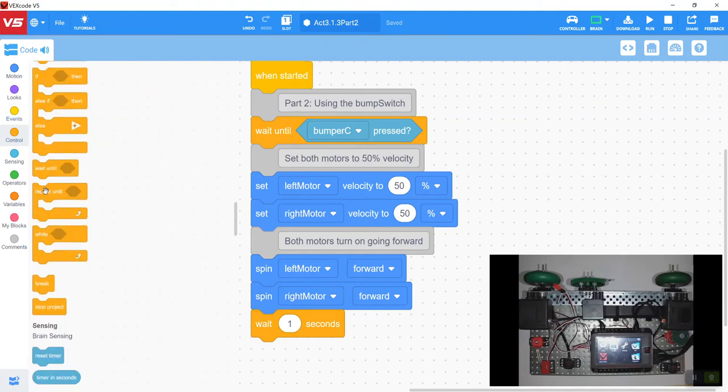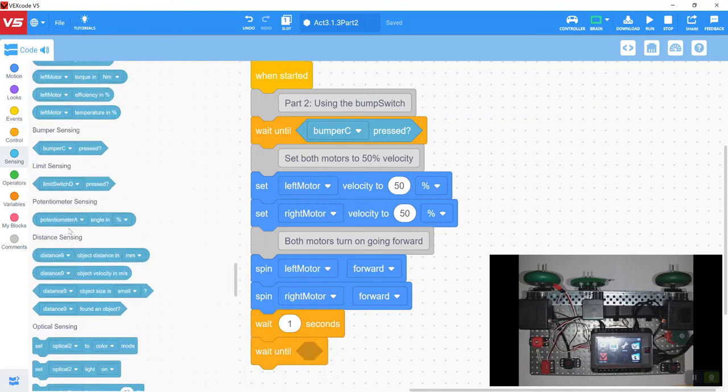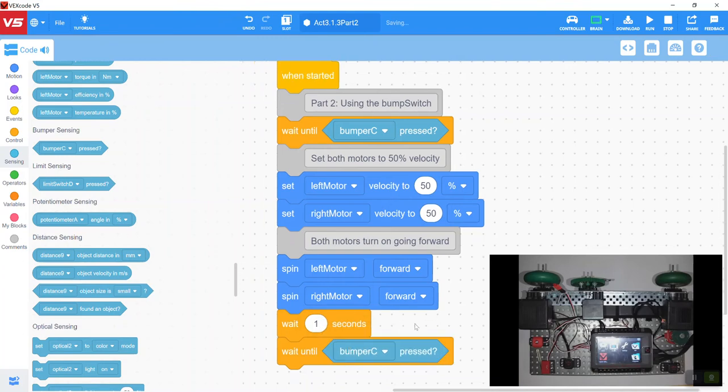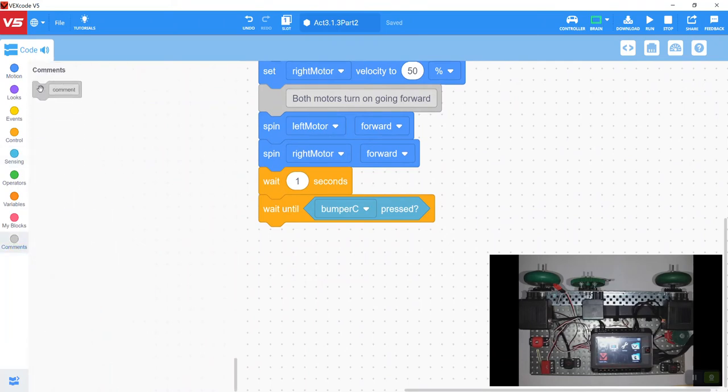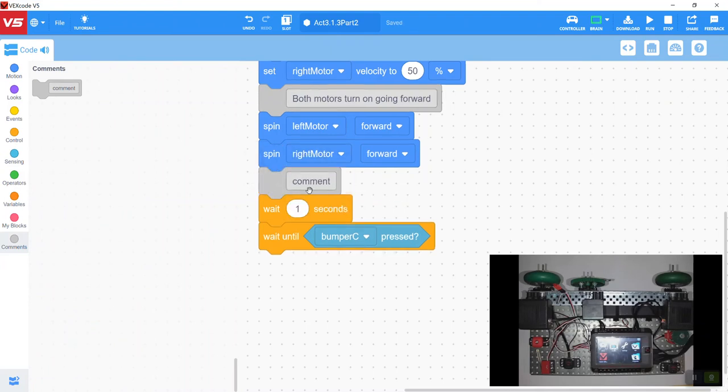And then I'm going to have a wait until, and I'm going to go ahead and grab my bumper switch condition to drop in there. I'm going to move down here a little bit. As I do this, I might want to throw a comment right above the wait statement and say, you know, allows time for the first section of code to be run before the button press.